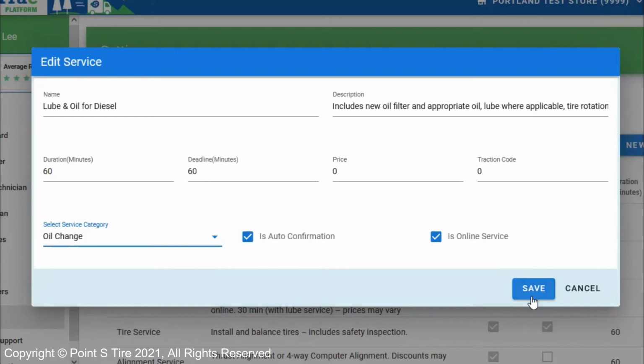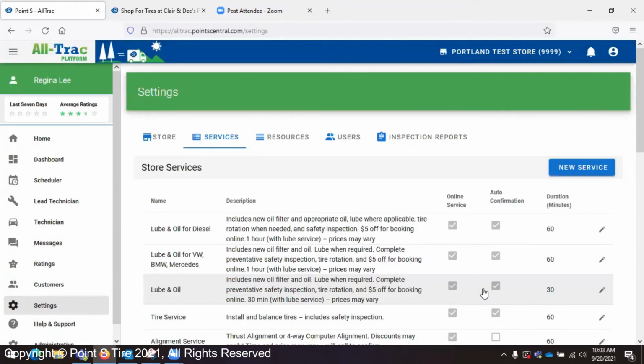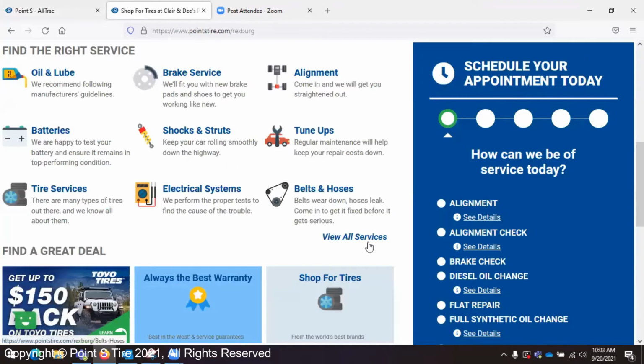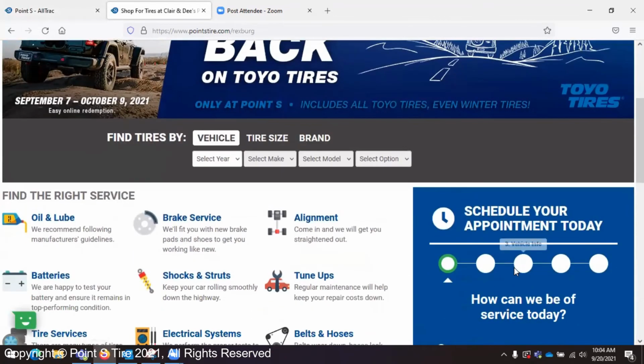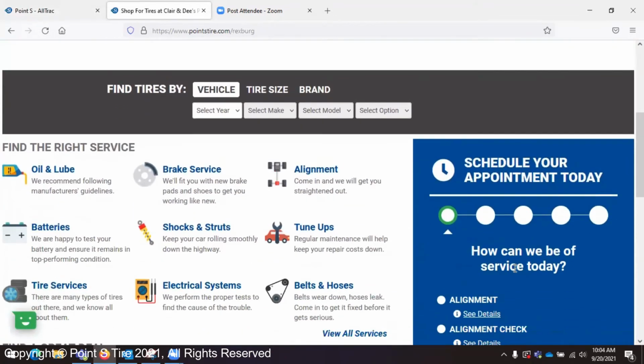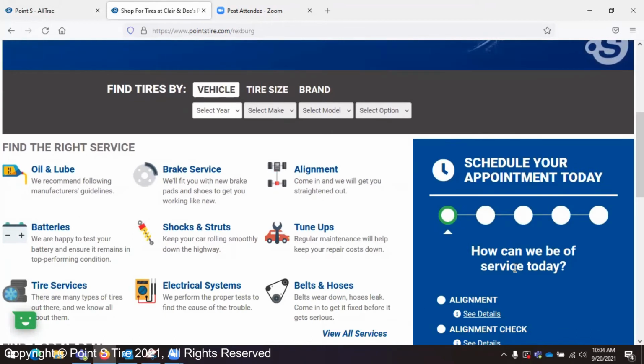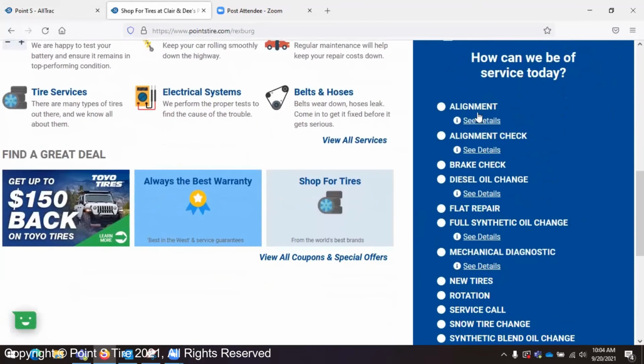Once we've made our changes and our updates here, we're going to go ahead and hit save. So now we have this lube and oil for diesel. We have our description, and let's take a look at what that would actually look like on your website. Right now on most of your websites, on this right-hand side is a blue box. It looks very similar to this one, but basically it's where your customers can go in and actually email a request for an appointment. That box will now change to be able to list out the name of the service and the description that you had just set in Alltrac.